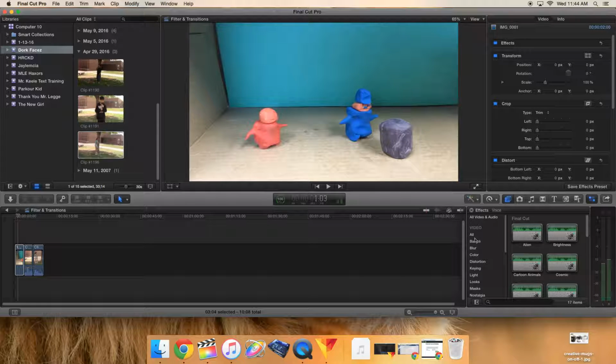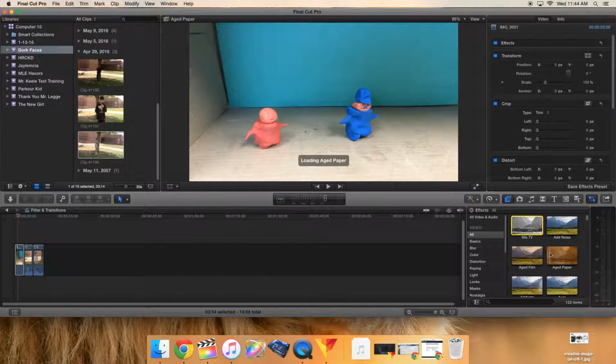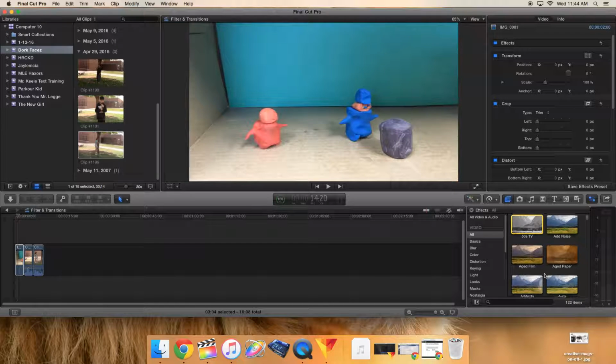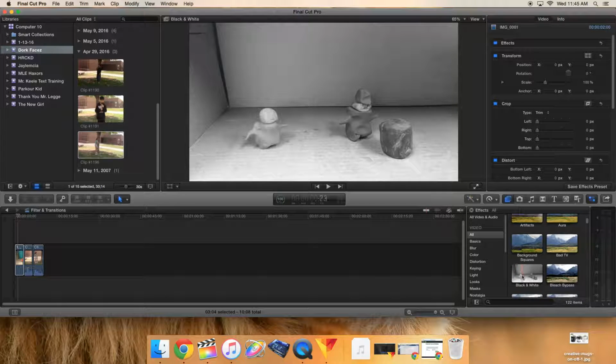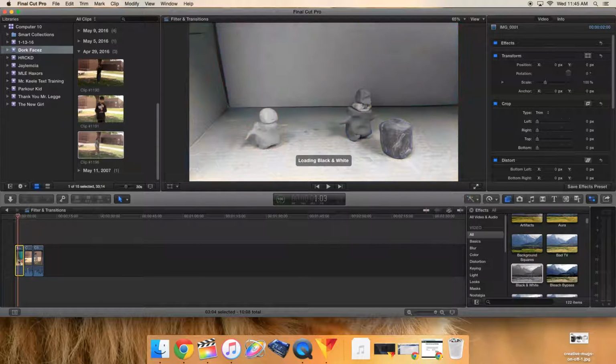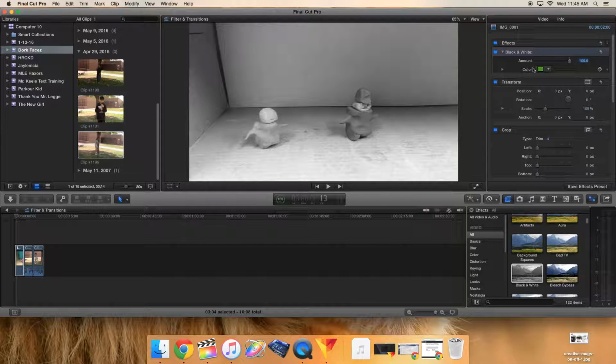I'm going to click under the All category so I can look at everything. And here's what 1950s TV would look like on this. Here's what age paper would look like. It'll give you an idea. Background squares, black and white. Here's black and white. Now when you put a filter onto some video, underneath the video section of it, you'll see something that looks like this.